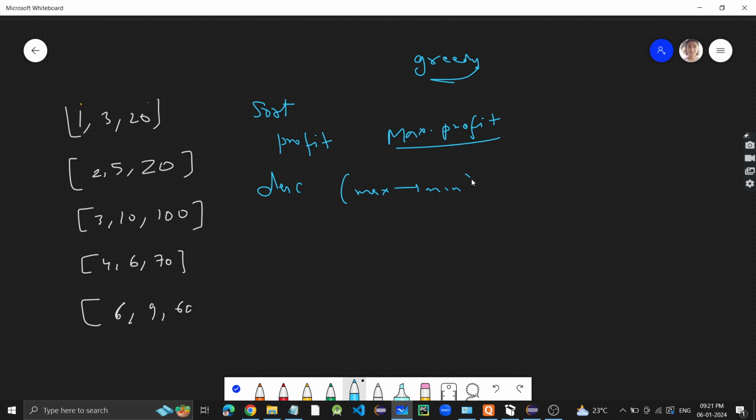Okay, maximum to minimum. So let's say 60, this is 60. Okay, so first of all, let's say this is the profit, right? So first of all I will take this job because it has the maximum profit. Then accordingly, based on the start and end time, I will choose other jobs. But this approach is obviously not correct.